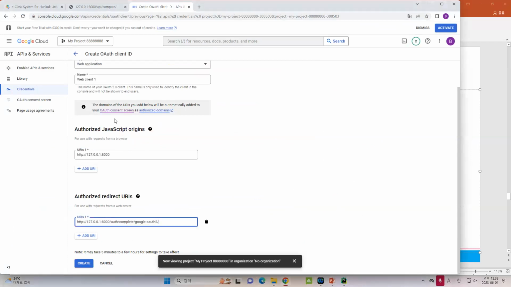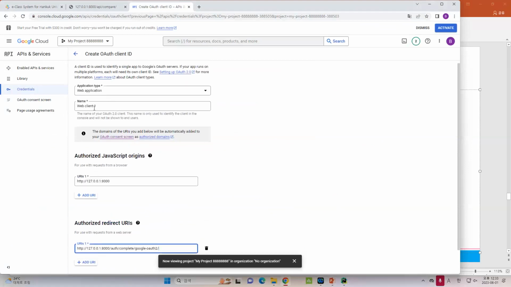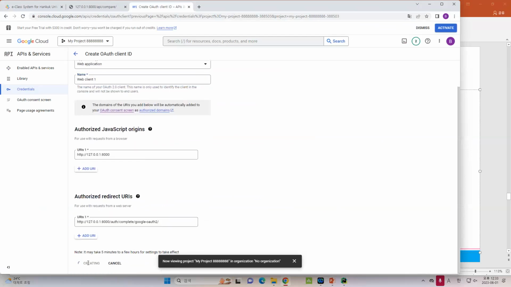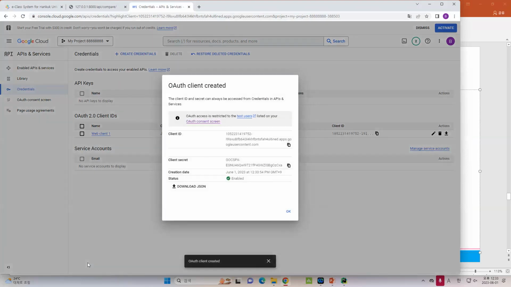After you specify the application type and the name, you can put any name here. So let's create. In your OAuth client, you will now see the client ID and the client secret. You can use these for your application. How can you use them? You can download the JSON that they provide, or you can copy.